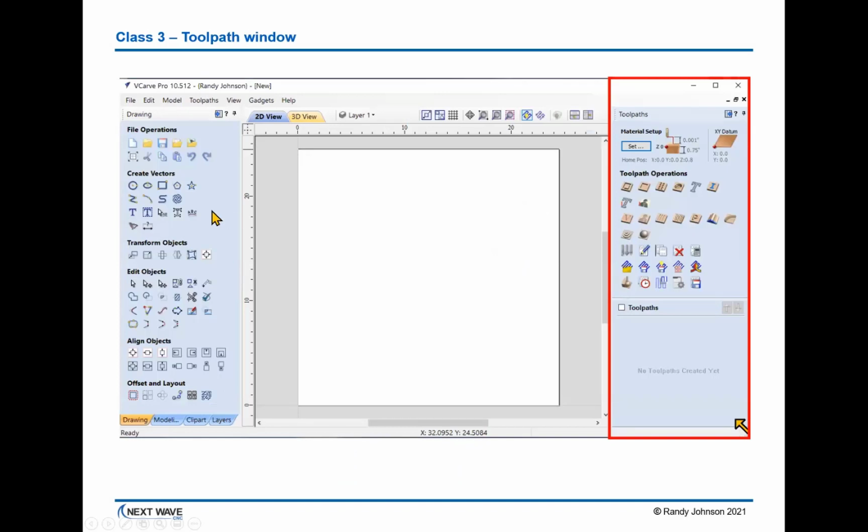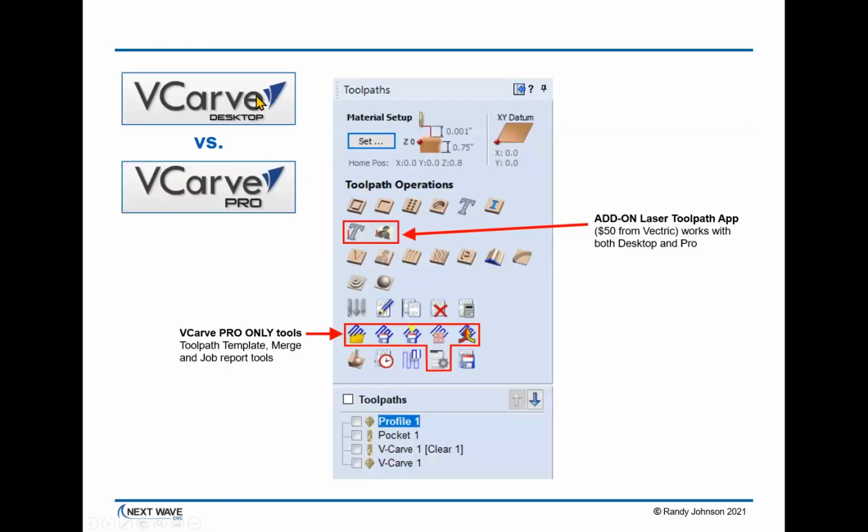So as I mentioned, we're jumping from the drawing side over to the toolpath side. I have VCarve Pro showing right now, but some of you have Desktop, and the one primary difference between the two is that VCarve Pro has these other tool template and merge tools that you won't have in Desktop. They're more of a production item, so we won't be talking about those tonight.